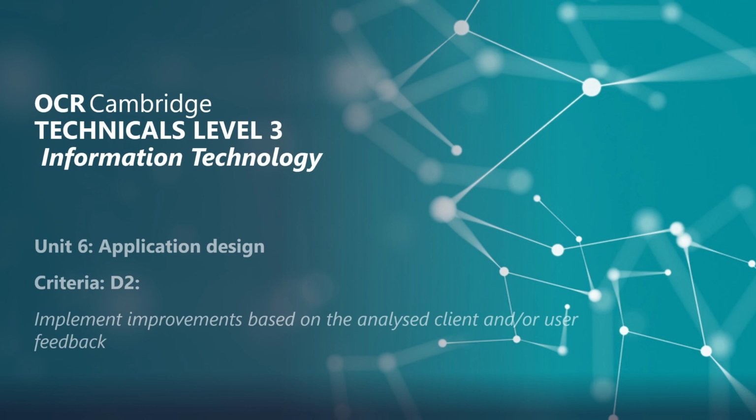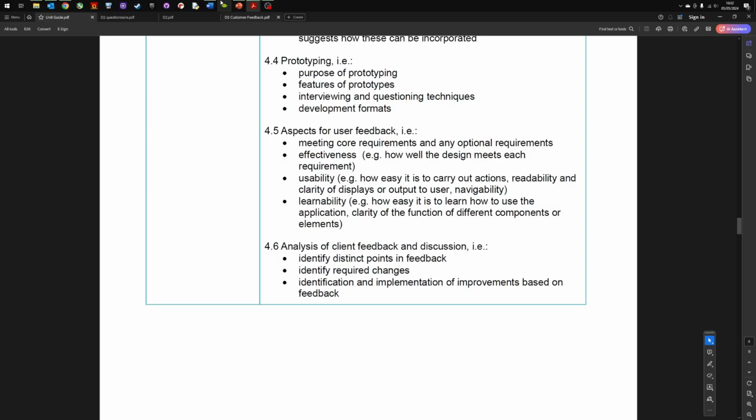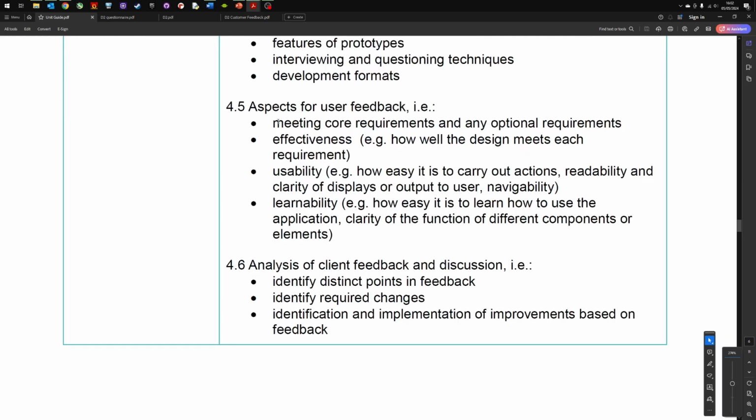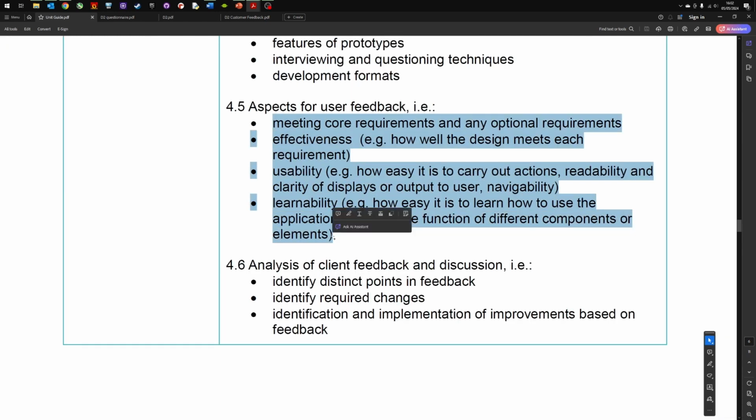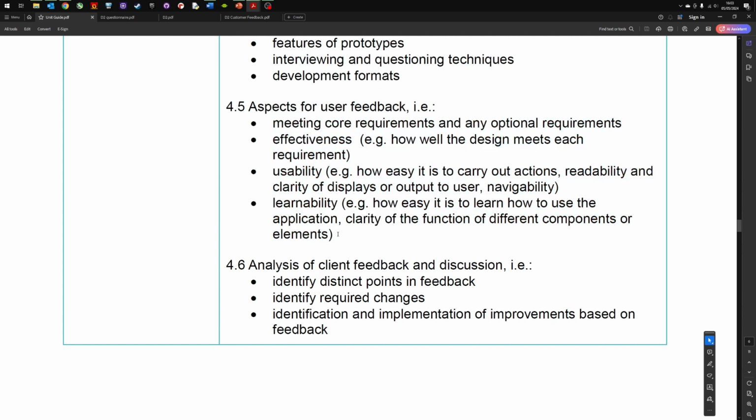Now, the areas that you need to cover, or the suggested areas for feedback, are in the syllabus. So let's take a look at that. This is page 6 of the syllabus, and it gives you an overview of some areas that could be tested.